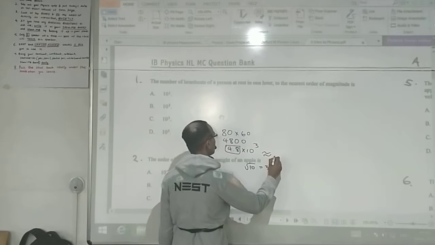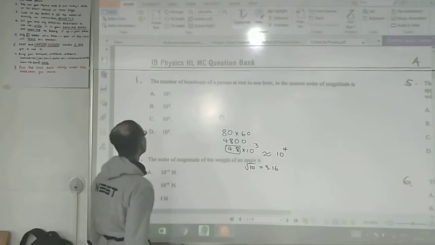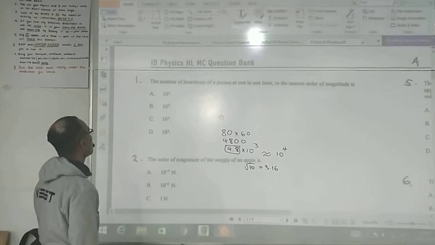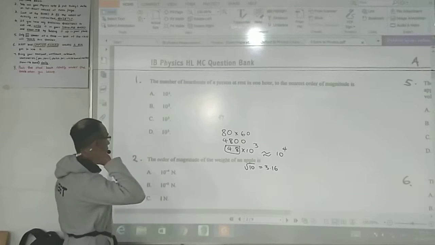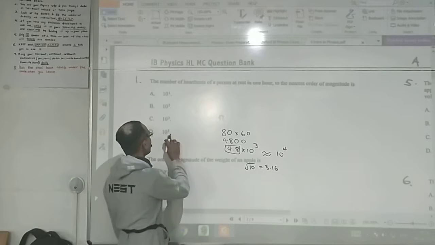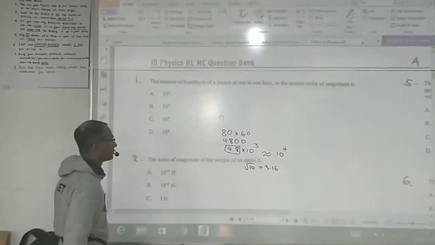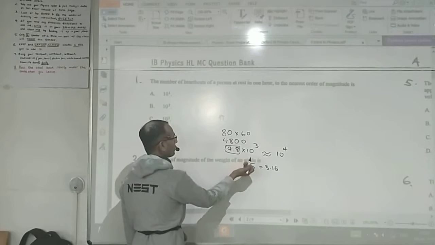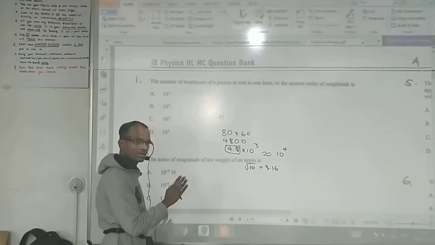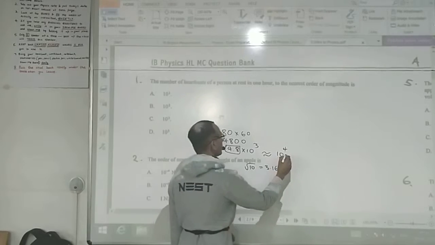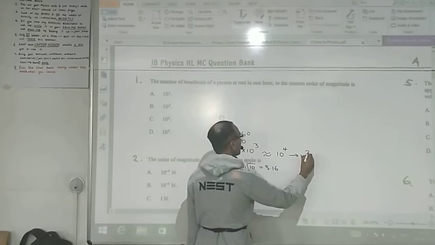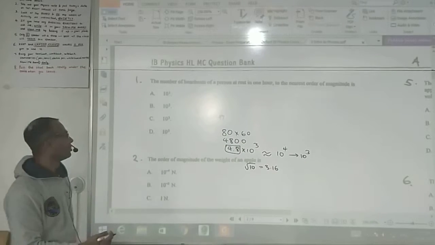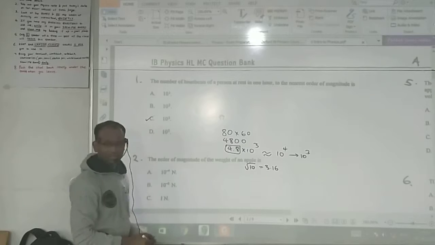So we'll say it's almost equal to 10 power 4. Is there any option which is nearest to that? No. So what will you do in an exam? Will you choose 10 power 5 or 10 power 3? 3. Because if you take it as closer to 1, then this will become 10 power 3. Agreed? So in the exam you may have such situations. These are all from past papers only. So we'll go with 10 power 3. Let's check the answer key.